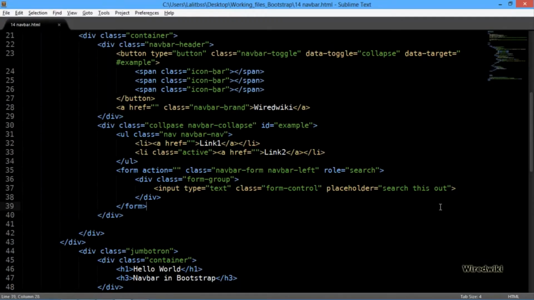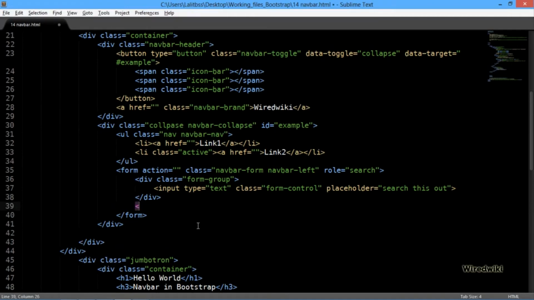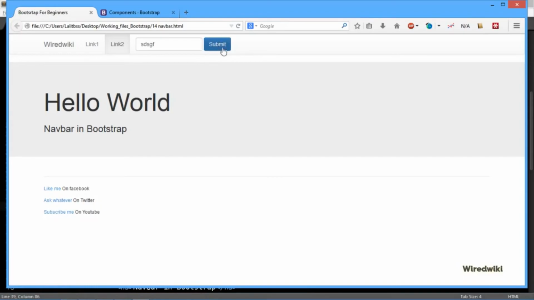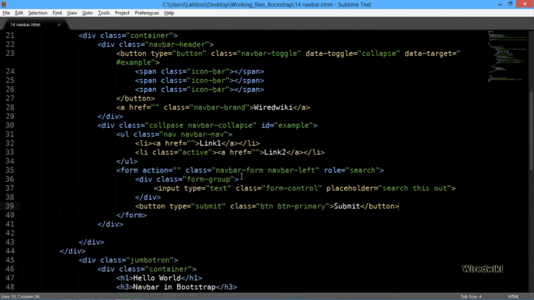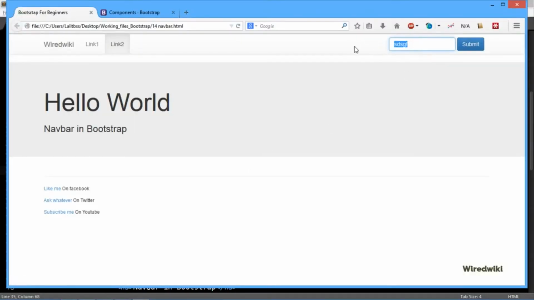I can also add a submit button. After the div tag, I'm gonna add a button with a type submit, and let's say a class is btn, btn primary. Submit, close this, save, and there's our button right here. We can also move this whole search to the right. For example, we have this navbar left, we can move it to right, save this, and as you can see, now it moves to the right hand side.